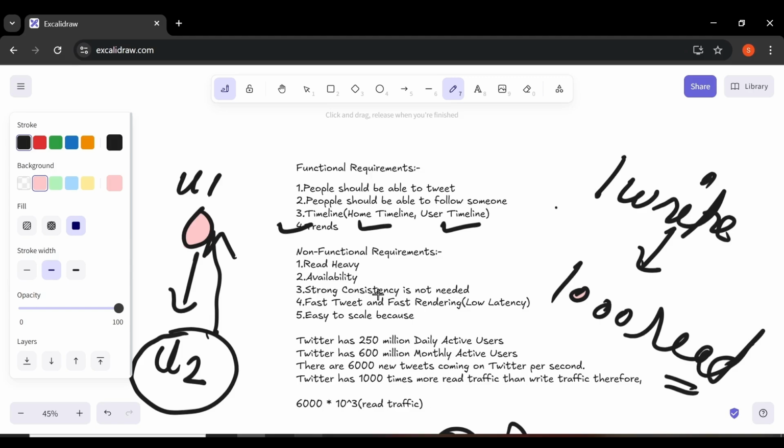The next non-functional requirement would be availability. Our system and all the services really need to be highly available all the time. There should be almost 0% downtime of our system. This is our second non-functional requirement.